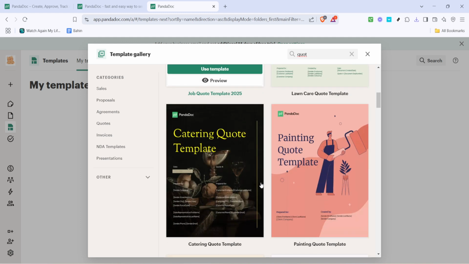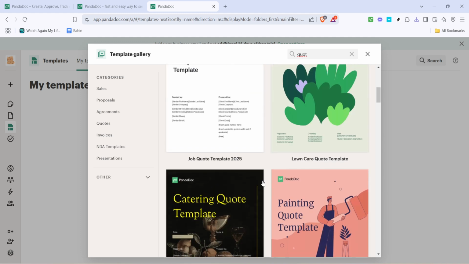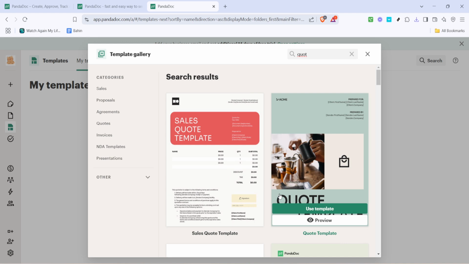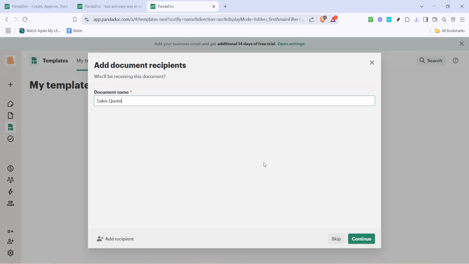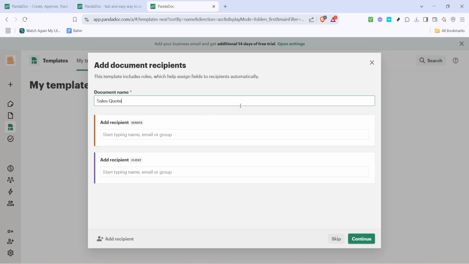Now you might see a few templates listed. Browse through and select the template that best matches your needs. Once you've found it, click on the best option. This will prompt an action to use the chosen template, so simply click on use template. After that, a message will appear prompting you to continue, so go ahead and click on continue.